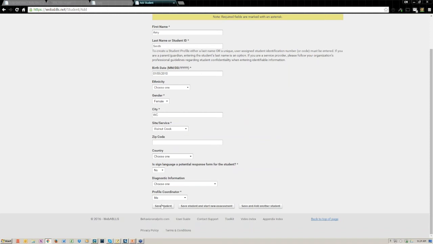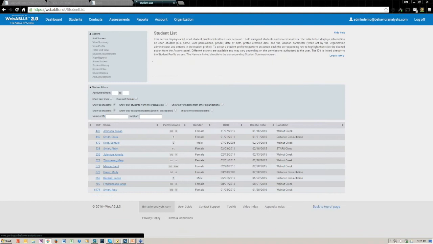So I'll come down to the bottom and I'm going to save my student. There are 3 options for how you save. I'm just going to do the simplest one right now, but the other 2 are there. So if you just need to save your student, go straight to an assessment. You don't have to go find where to add that assessment. You just click that button. So we're going to save our student.